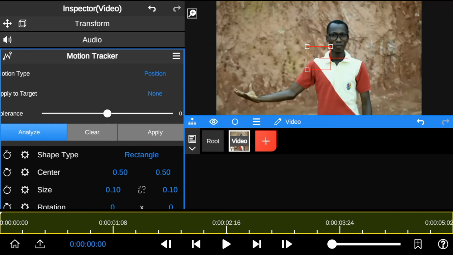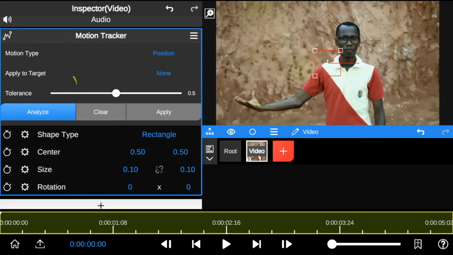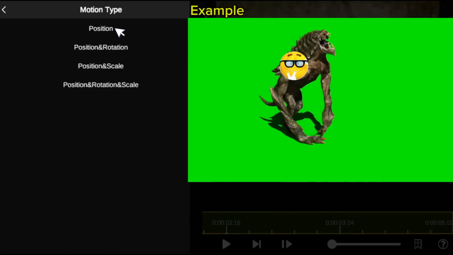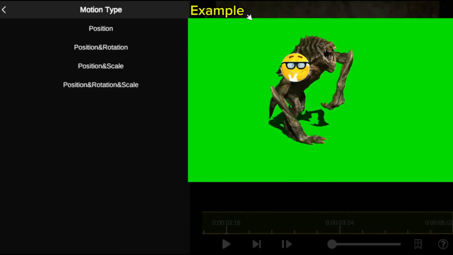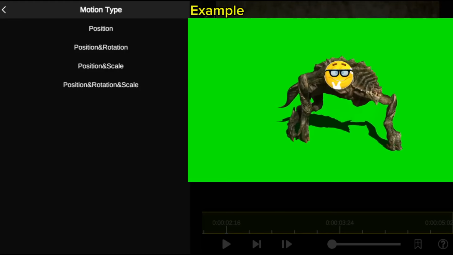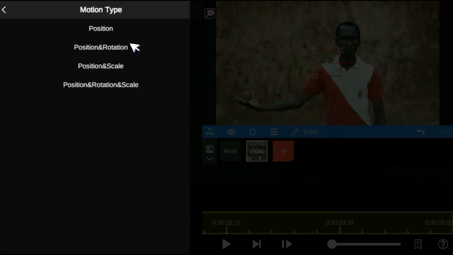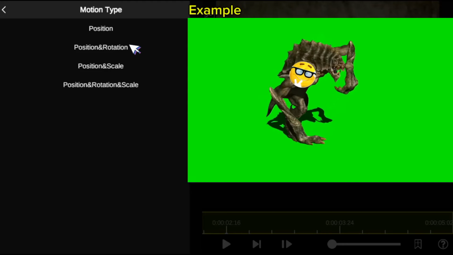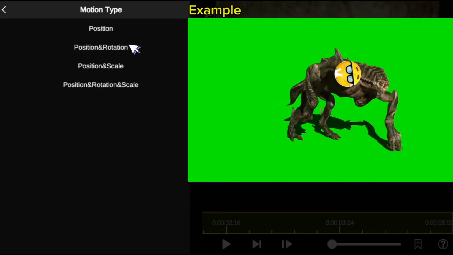So this is the Motion Tracker editing properties, and at the top, we have the motion type. The position helps you to track only the position of an object. It is useful for simple movement like moving left or right, without any scaling or rotation. The position and rotation tracker allows you to track both the position and rotation of an object. It is useful for objects that spin or turn while moving around.